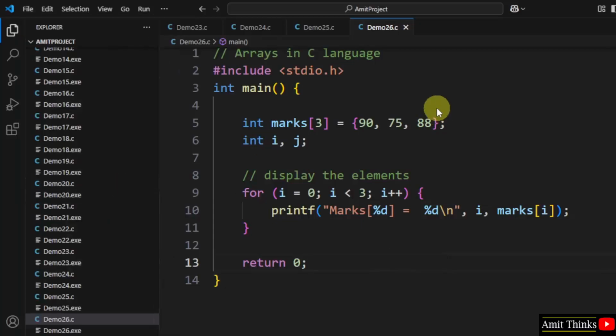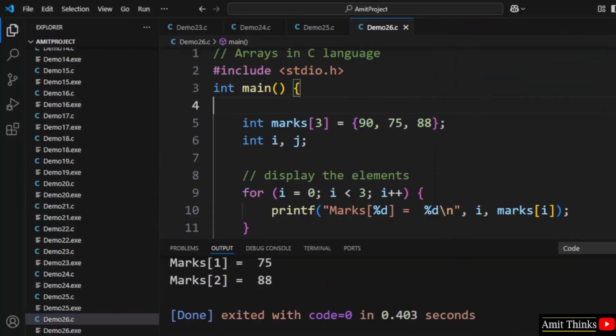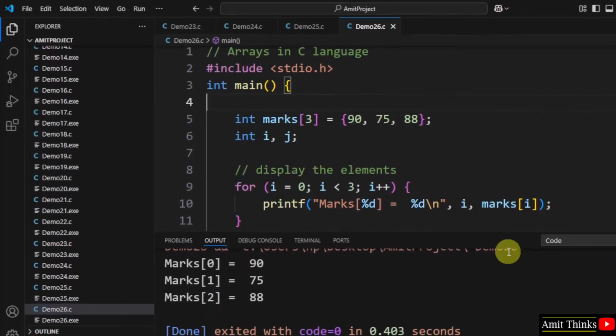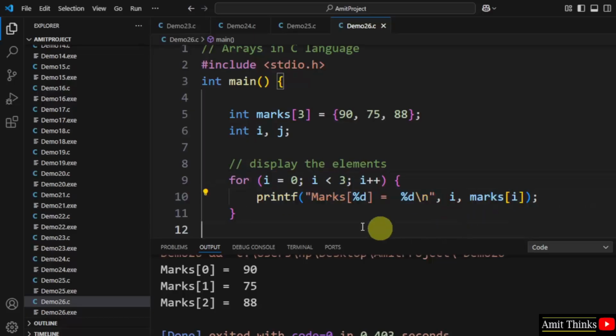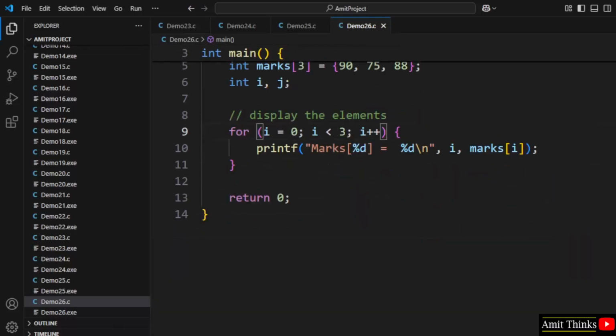Save. Right click, run code. Now we printed. Okay. When the value of i was 0, marks 0 is equal to the following, marks 0, that means 90. When I increment it, now the value of i is 1. 1 is less than 3, it will go inside the loop and print marks 1 is equal to marks 1. That means 75. Similarly for the last one. In this way you can create and initialize arrays.